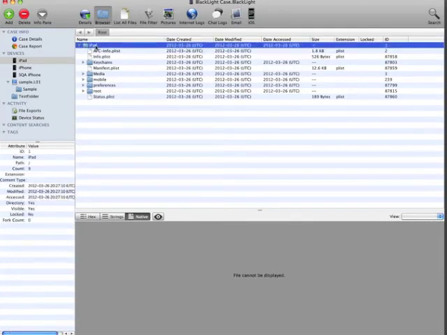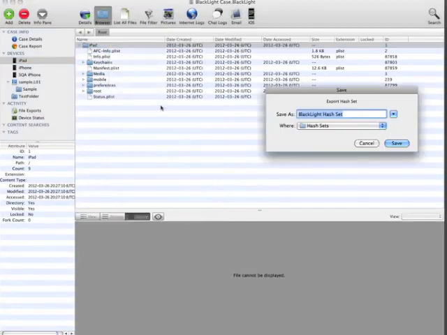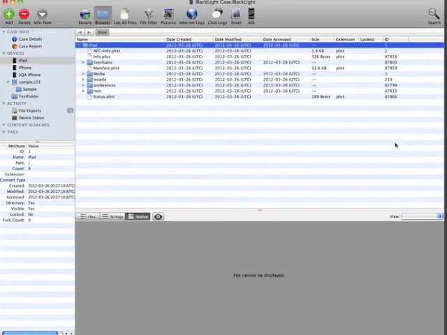between investigators. So if I click on iPad at the root level here, so you'll see in the browser view, what I've done is I've just highlighted the top level of the file system, and I'm going to right click on this, bring up a contextual menu, and say export the hash set. Now when I do that, it's going to automatically default the name to BlackLight hash set, and you can name it whatever you want, and it will save it into the hash set folder.